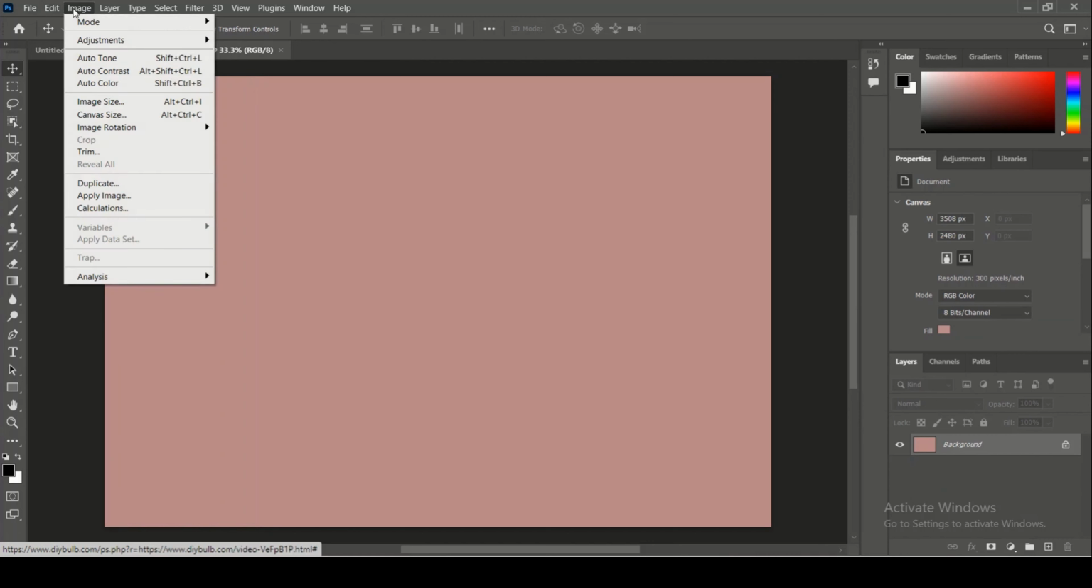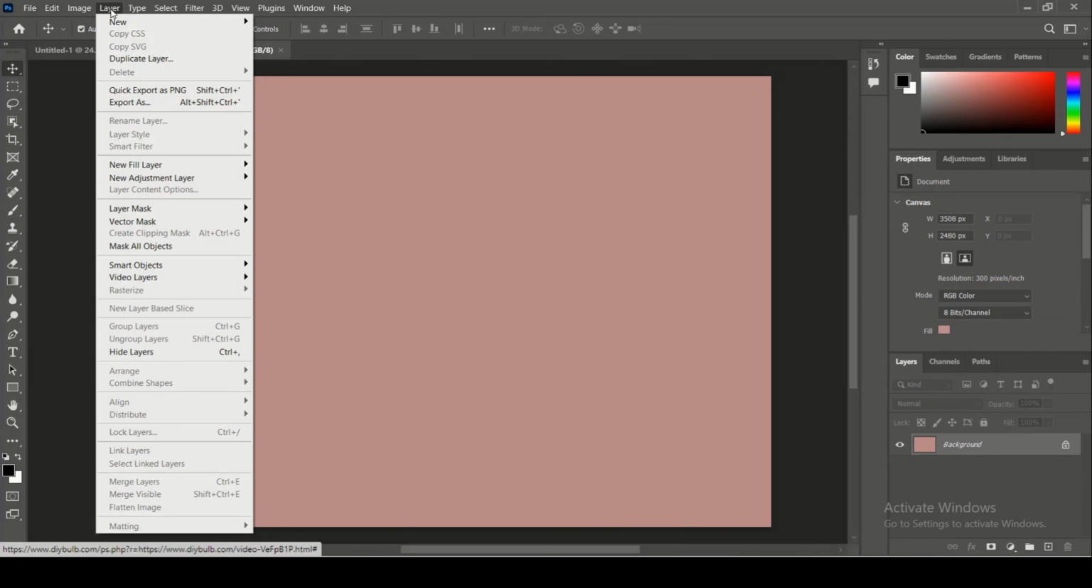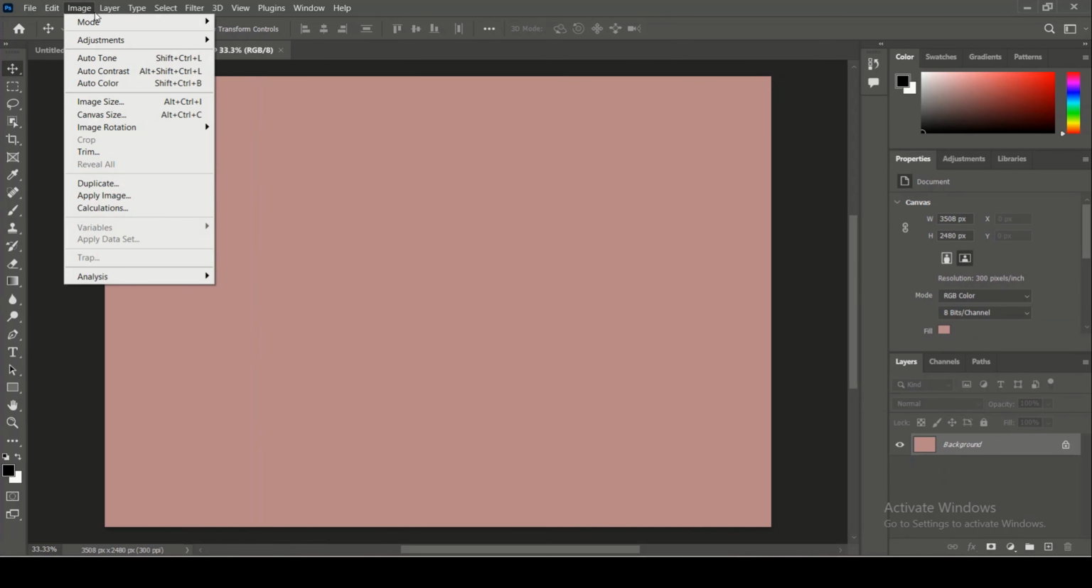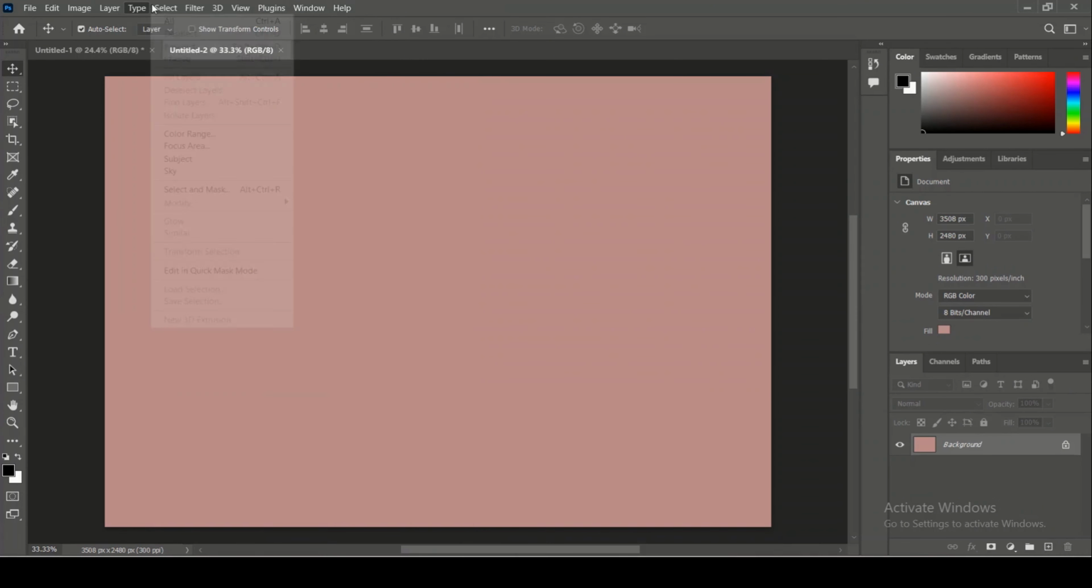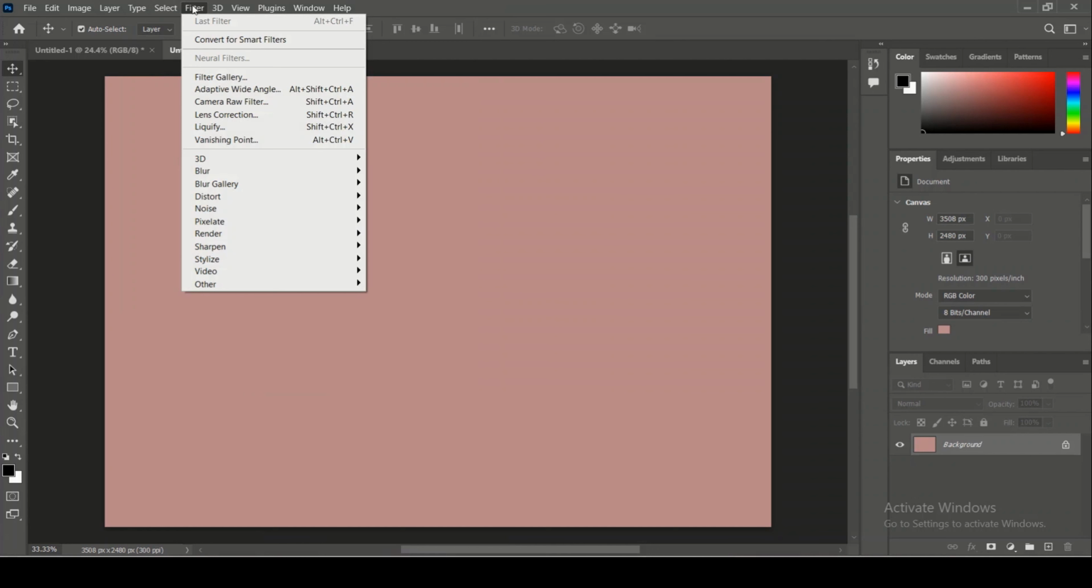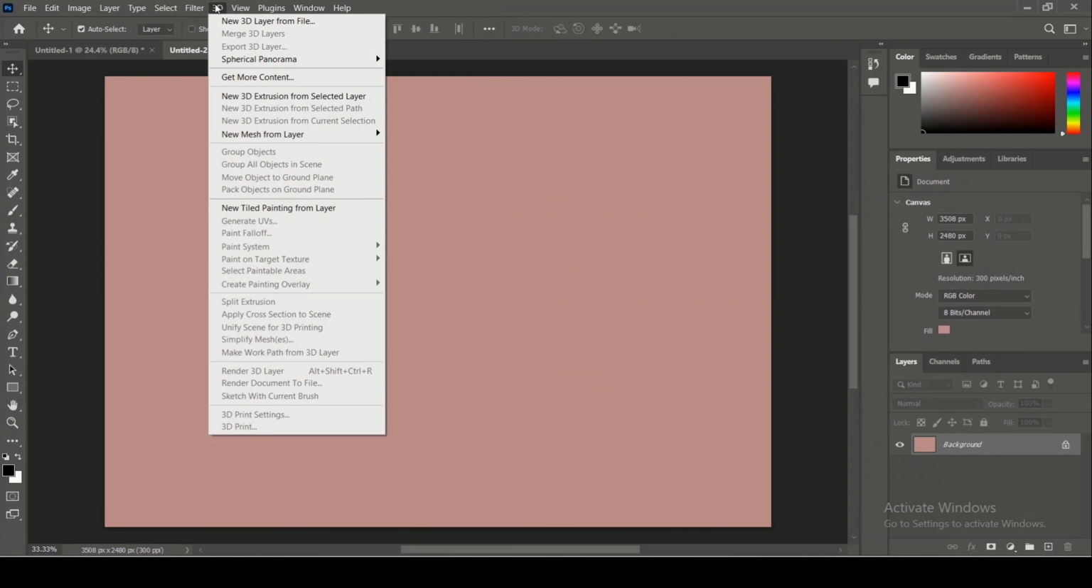And next up, you have editing, image, and layers menu. These are used for image editing specifically and also maneuvering through your different layers and making different adjustments by using the drop-down menus that are provided within. Furthermore, as you navigate through your header, you're going to find more advanced filter and 3D editing panels.